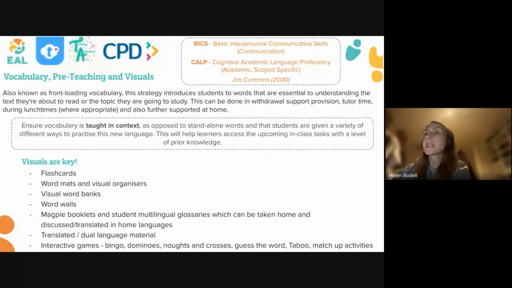Works really well in things like science as well, where some of the vocabulary might be difficult or might be scientific vocabulary. And if they've got that prior knowledge and they know what's coming, then they might have a better understanding and can learn quicker in the classroom. So visuals are really key. Flashcards, word mats, visual organisers, visual word banks are brilliant. Word walls, magpie booklets. We've got some brilliant ones where we've got 2 columns where you can add in the vocabulary, and if it's in a secondary setting, they could be taking that to every class and every lesson and adding to those multilingual glossaries.